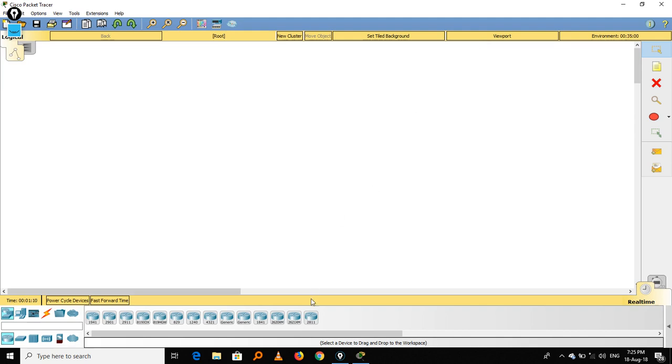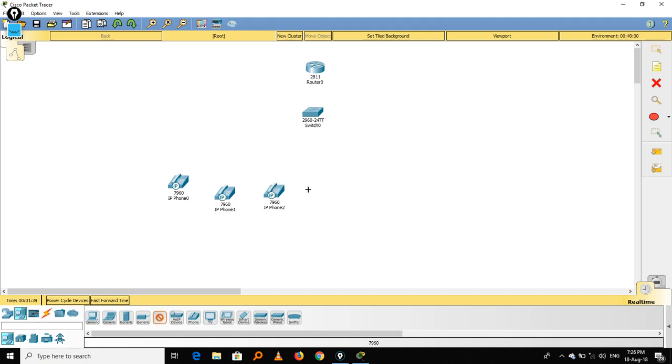Let's go ahead. I need the router 2811 series. I also need a switch 2960, and this time round I'm taking 5 IP phones. As I told you earlier, when you're selecting a device and you need to select it more than once, you just hold Ctrl down and select the device such that you keep pasting it: 3, 4 and 5. That's it.